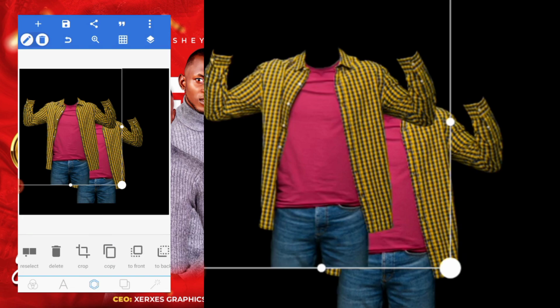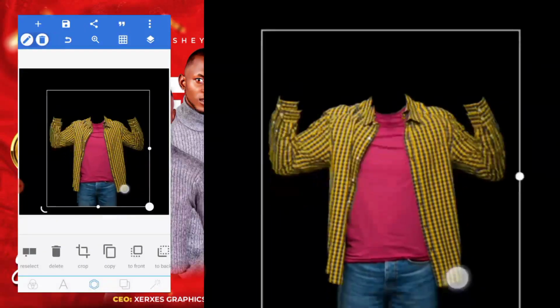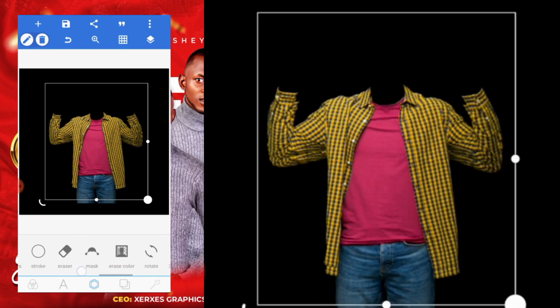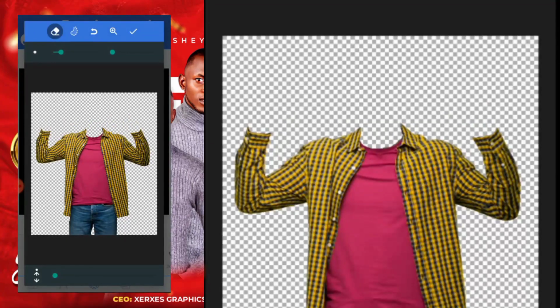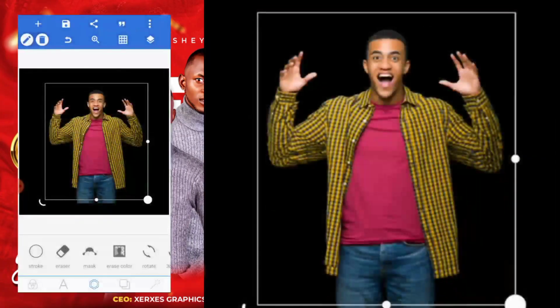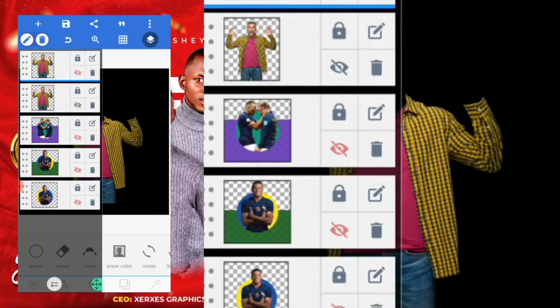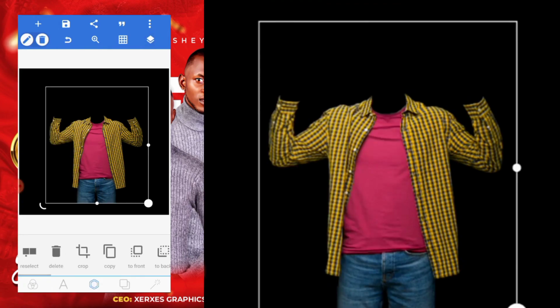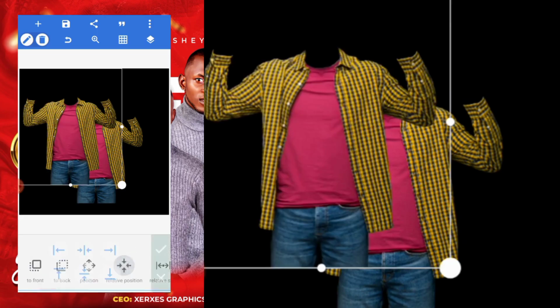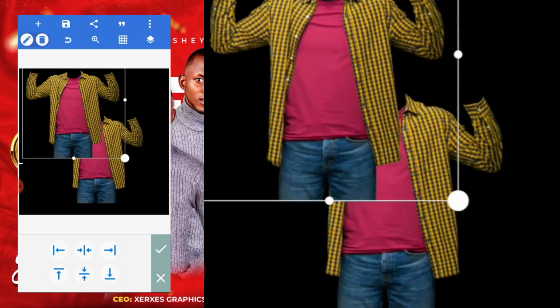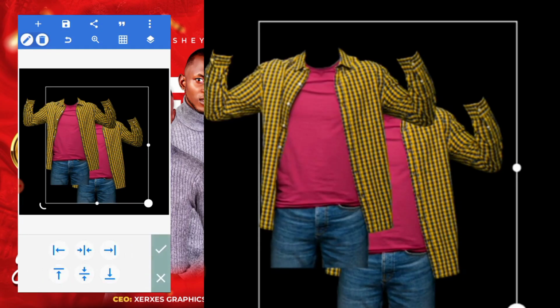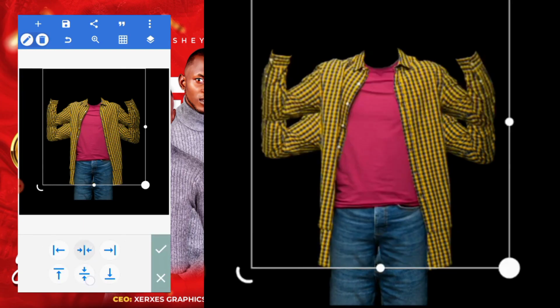Okay, then all right, so I'll come here and come to eraser automatically. So this one has given me back my model, so I can easily hide my model. Get this one, copy my model, position it at the center. Okay, so for this one, position it at the center. This one, position it at the center.